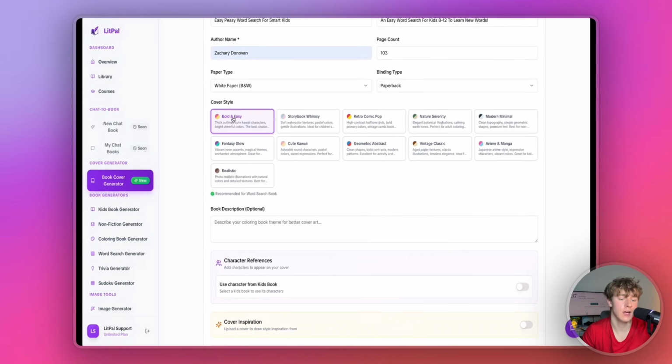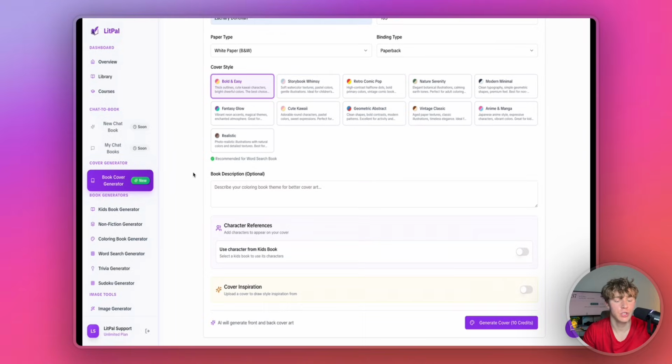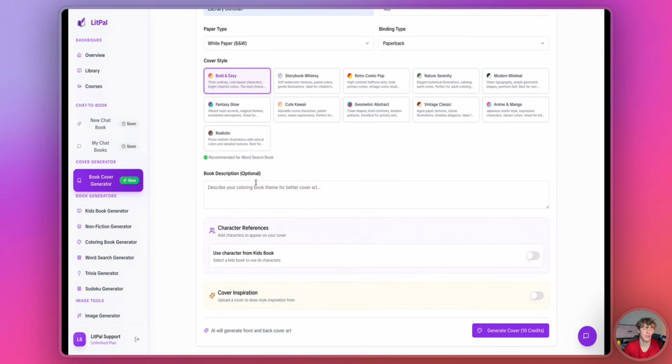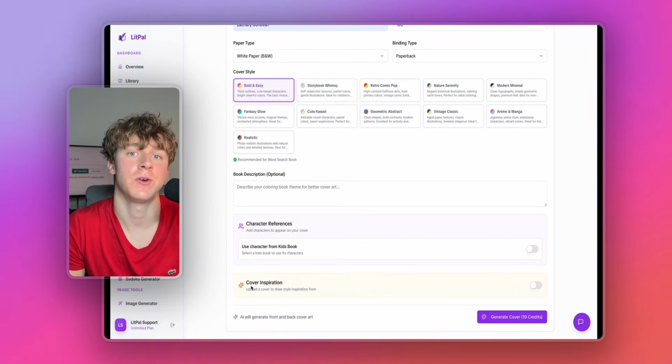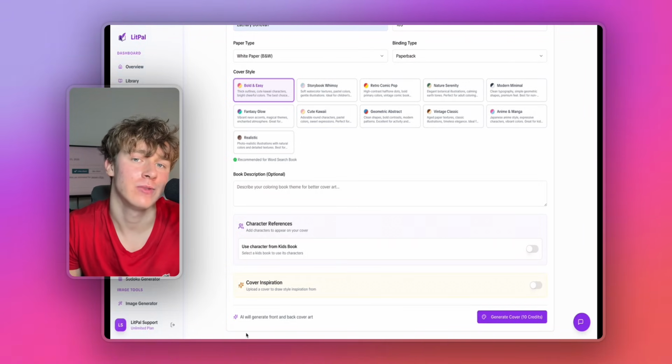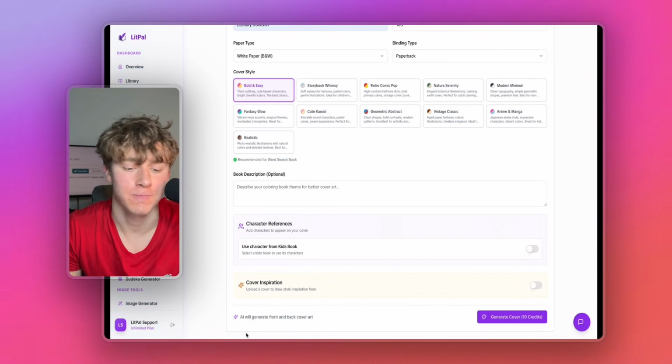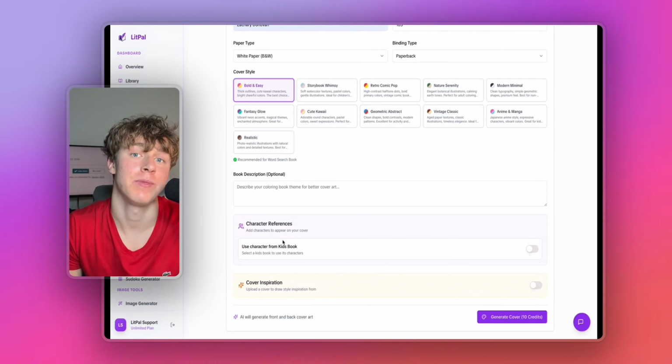For the cover style, because we're aiming this book at kids, I'm going to go with the bold and easy cover style. Now, just for your reference, there's a few other settings we have down here like a book description, character references, and cover inspiration. If you guys want a full tutorial on how to actually generate the best looking book covers, I have some tutorials on my channel that you can check out, but these are more advanced features. We'll go into depth in a later video.